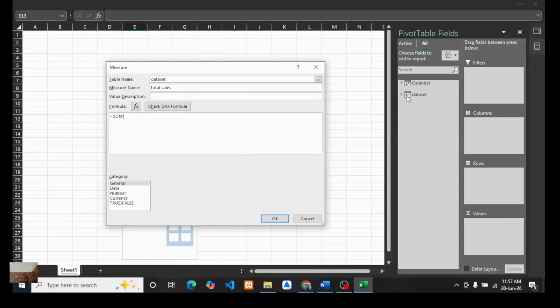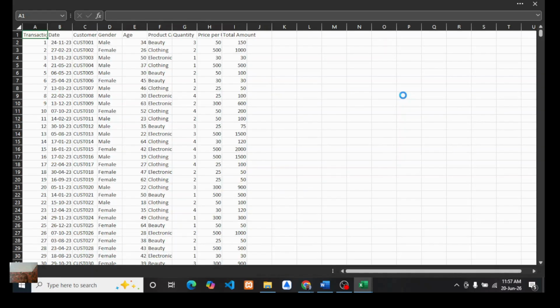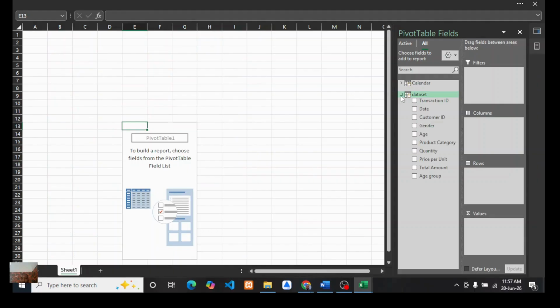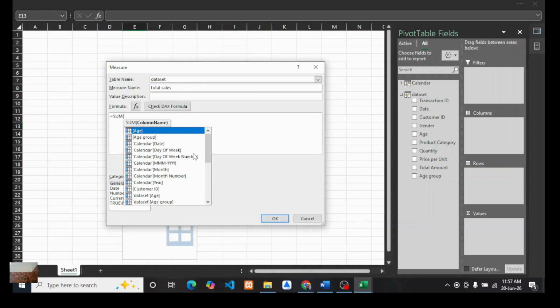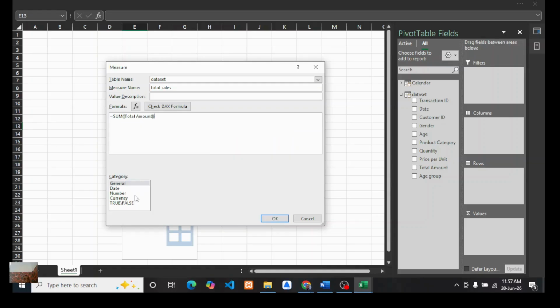Okay, from our data set, if you expand the data set, sorry, let me expand that. If you expand our data set, we can see we have total amount. So for us to get our total sales for KPI, total sales is the sum of total amount. It will suggest for you automatically. So you just look for the total amount here and double click it, right? Then close the bracket. Don't forget, close the bracket.